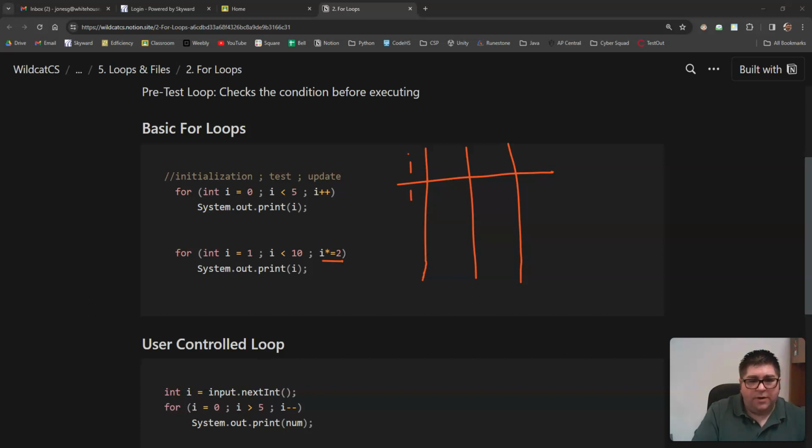i is 1. Notice we're not starting at 0. It's going to then check the condition. So I'm going to put i less than 10. And then the next thing that's going to happen is it's going to print here.